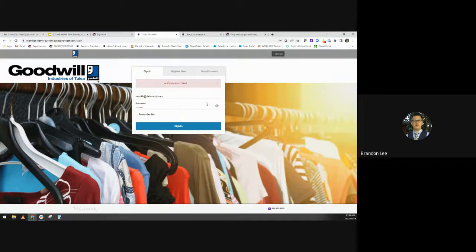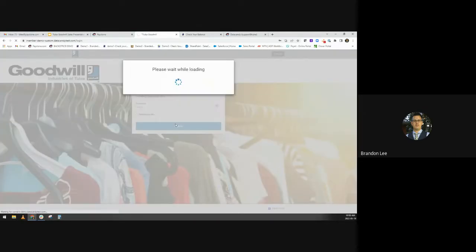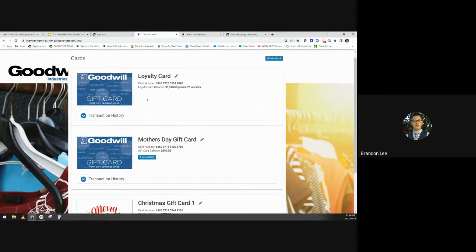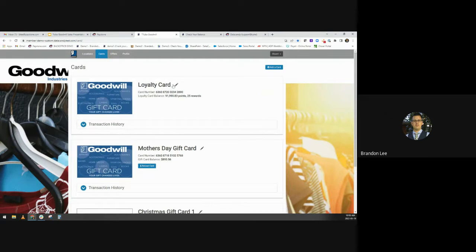So again, here's the branded member portal. This is for managing your loyalty profile as well as any gift cards you've purchased. Just going to sign in here as a credentialed member. When you first sign in, you're going to see a dashboard of all your cards. At the very top, we've got our loyalty card number. I can see that I have a current balance of 91,990 points. That is a really substantial amount. And in this case, we also have 25 rewards that I've earned as well. So this would be an example of a hybrid program, points and rewards at the same time.